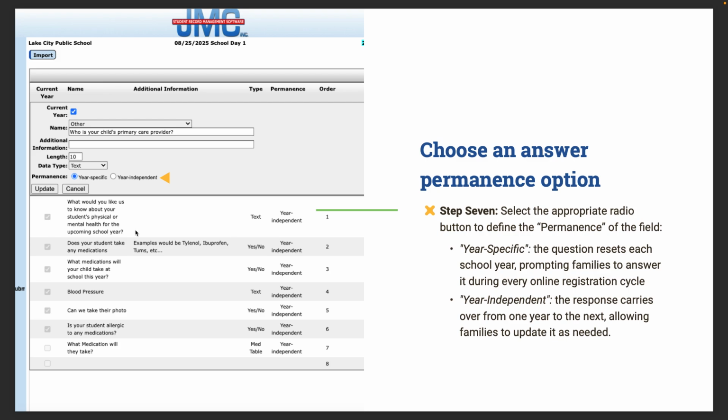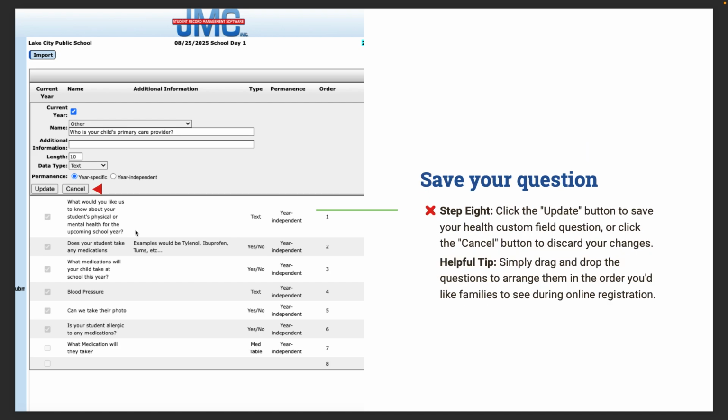Step 7, select the appropriate radio button to define the permanence of the field. Year specific means that the question resets each school year, prompting families to answer it during every online registration cycle. Or there's year independent, so that the response carries over from one year to the next, but allows families to update the answer if they need to.